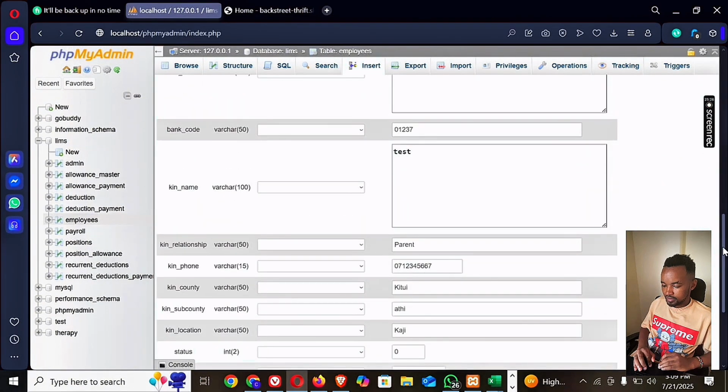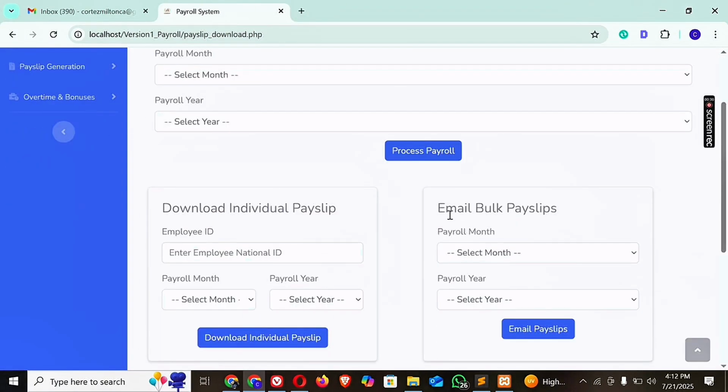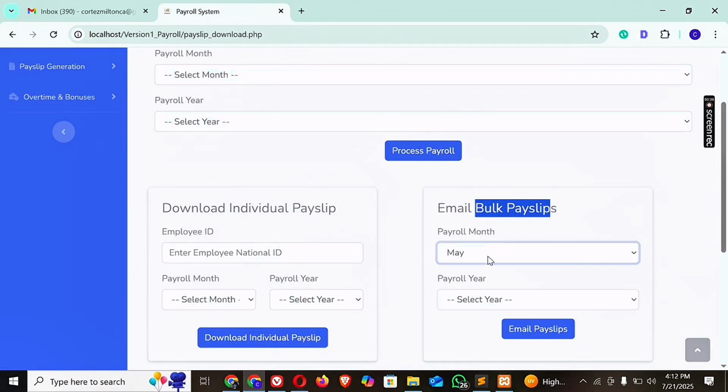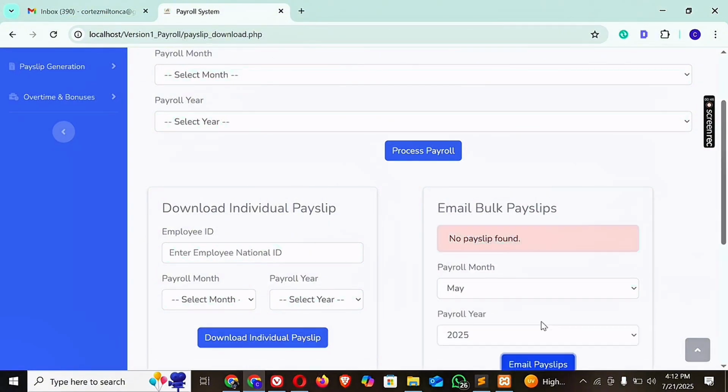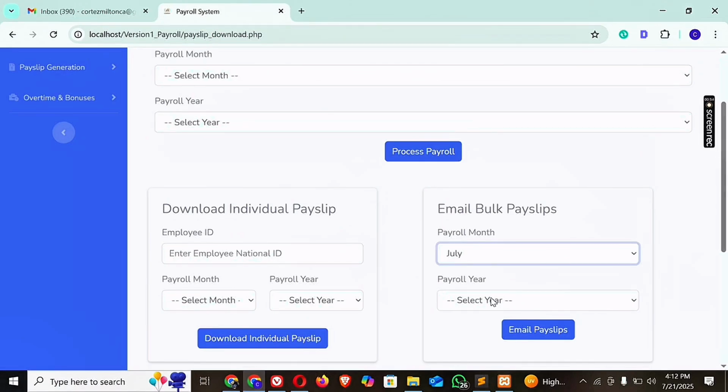Cortez@ca.com. Okay, that is accurate. I've updated the employee email so that I can receive the payslip in my email. I'm going to come over here, where we have the email bulk payslip, and select a month. If I select a month that does not exist, for example May, which our payroll does not have any record of, I'm going to receive an error. So I'm going to select the month that we processed the payroll for, which was July. Then we select the year, which is 2025, and then I'm going to email this payslip.